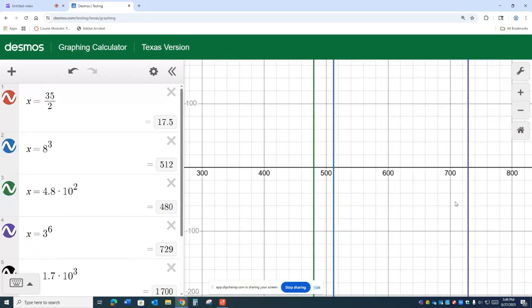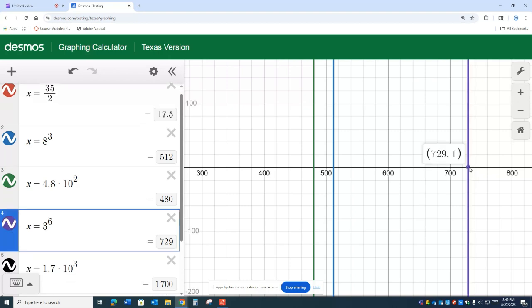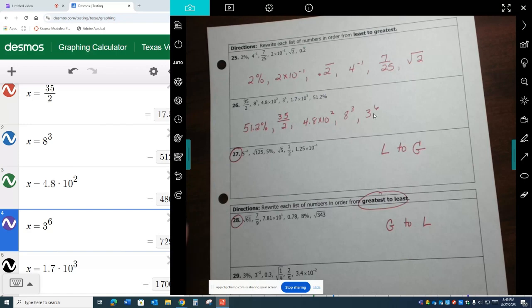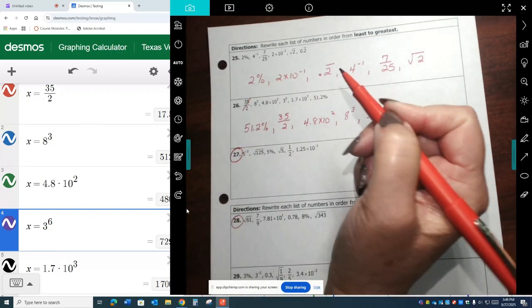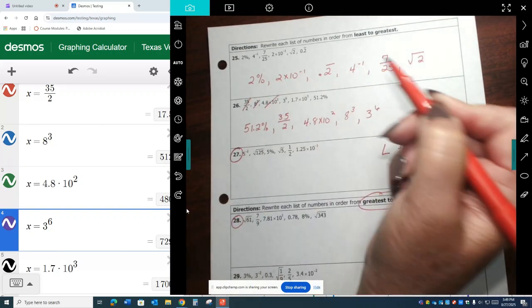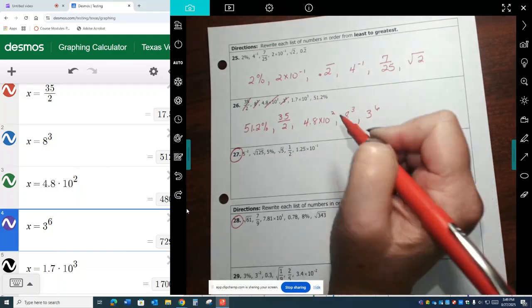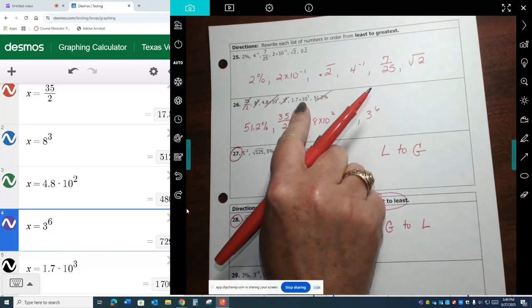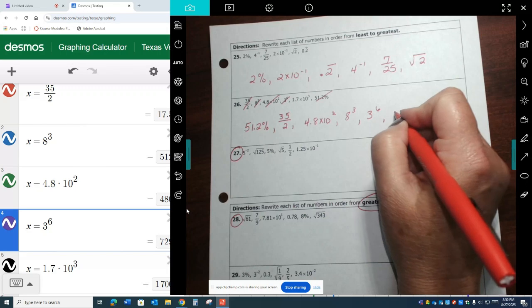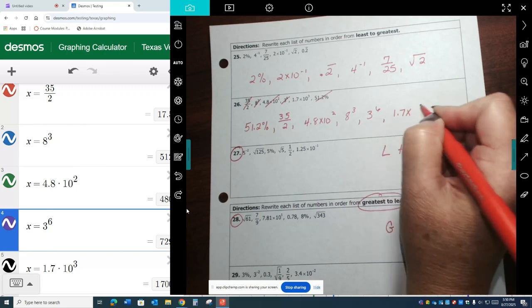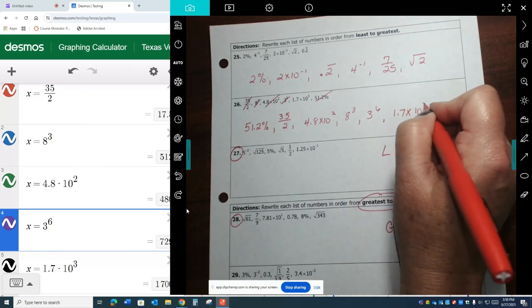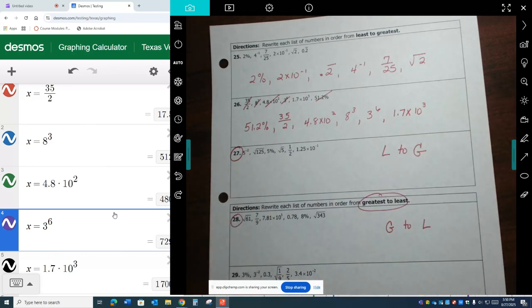And let's see, this purple one is next. 3 to the sixth power. So I put that on my paper right here. And then let's see, I've used this one, and this one, and this one, and this one, and this one. So this one has to be the biggest one. I'm going to go ahead and write it, but we're going to go back to our Desmos and just check and make sure. There we go.